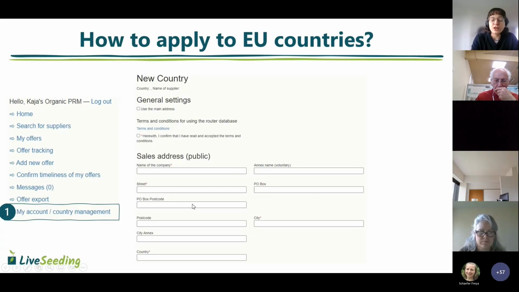So for each country, as I said, you can define a sales address that will be displayed in Organic Exits, for instance, to farmers if they want to contact you to make a purchase. If you don't have a national sales address, you can also just click here, make a cross or a tick here, and say that you use the main address, and then it will automatically fill out the main address here.